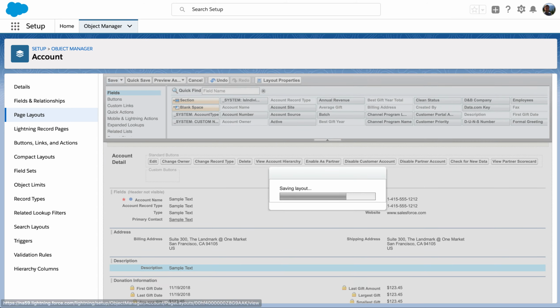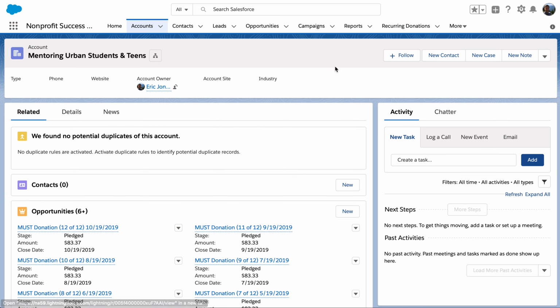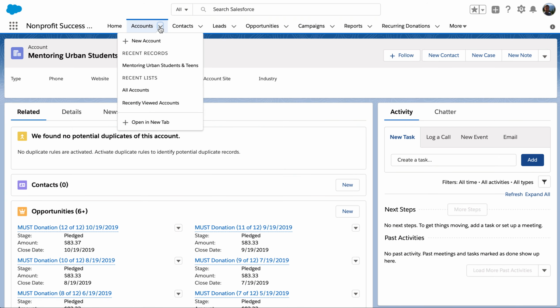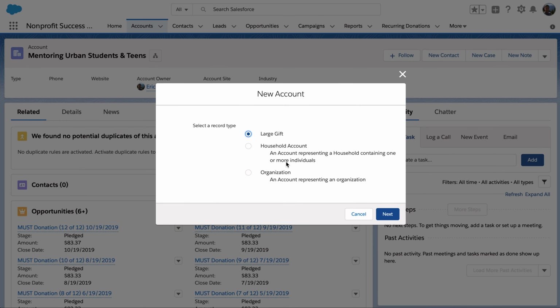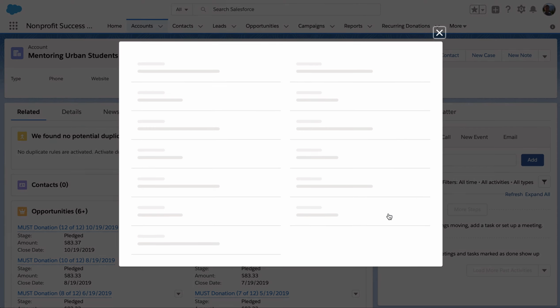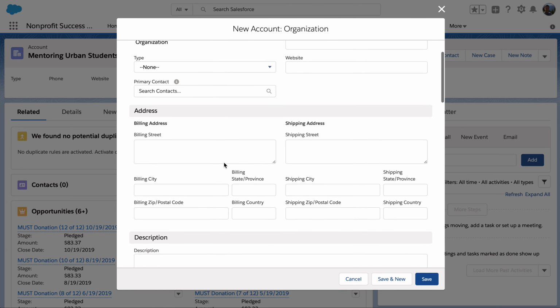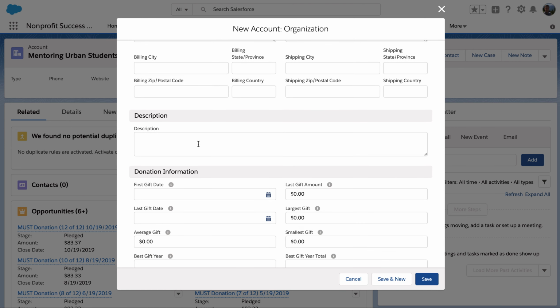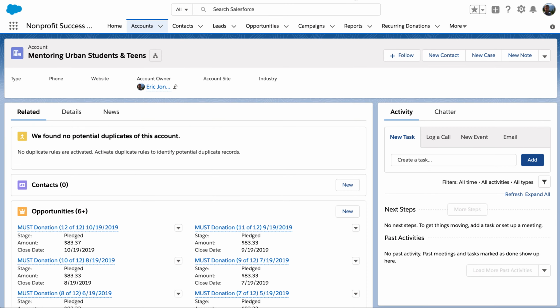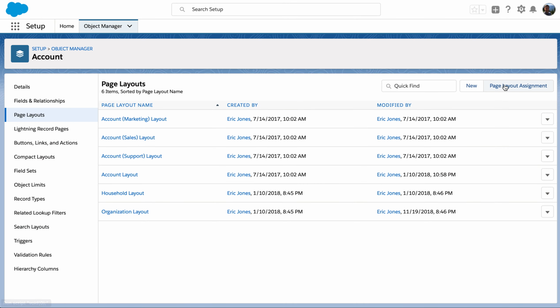So if I hit save and I go back to and create a new account that is an organization, then we'll see that description field here. So very powerful, very flexible, and a tiny bit confusing. People get confused with this issue of trying to use this page layout assignment and which layout is being displayed.